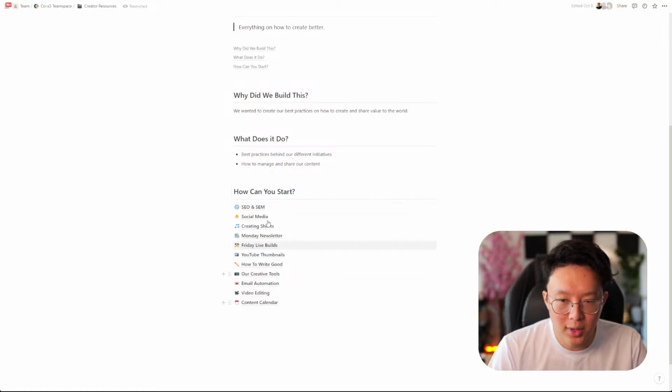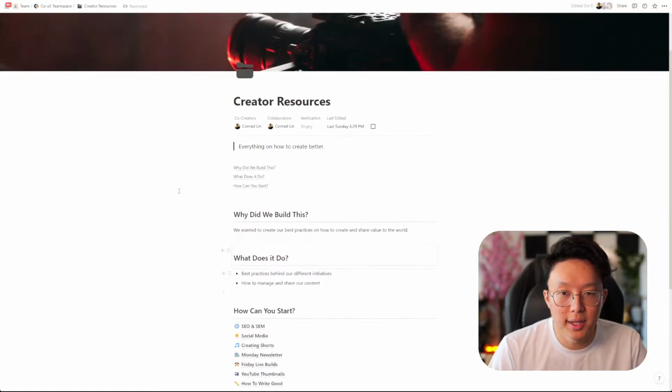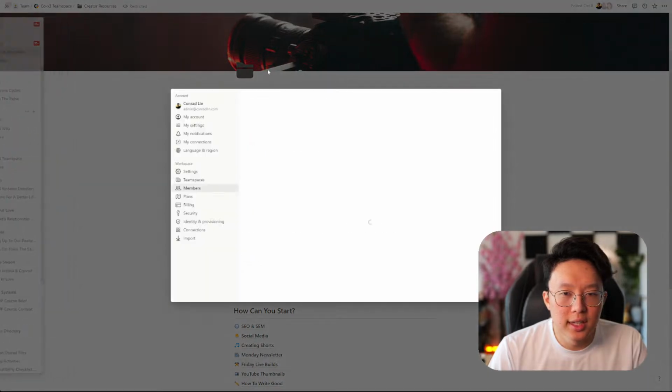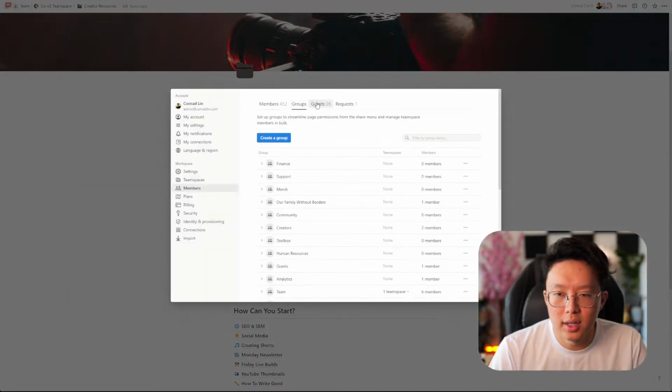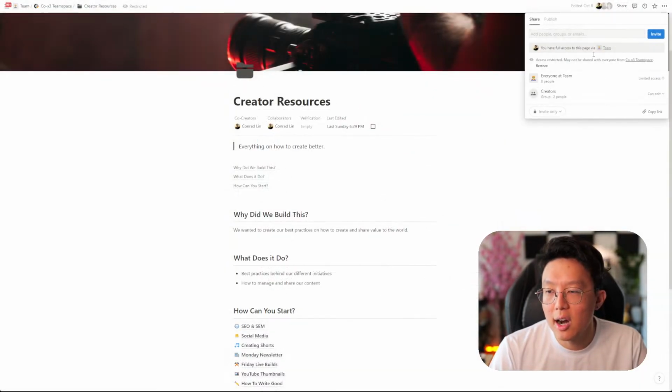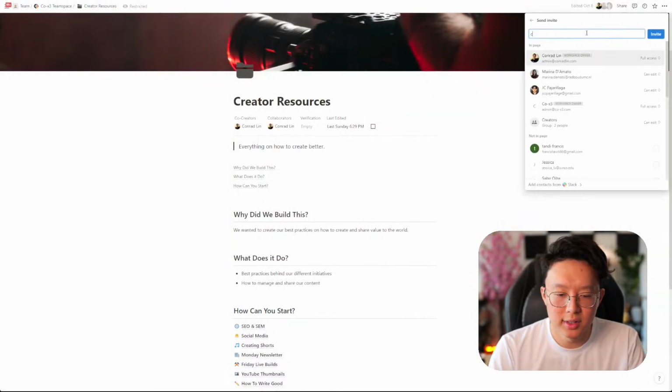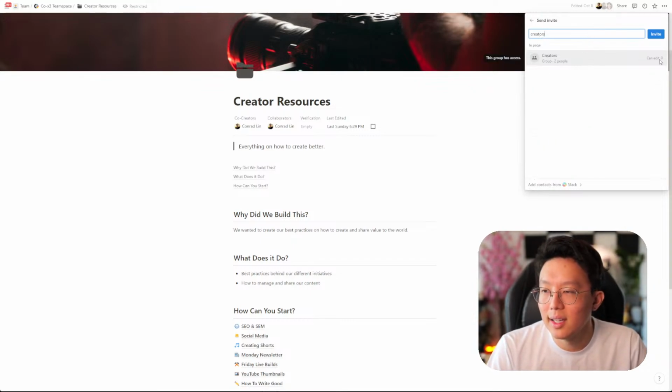Because a folder will have a lot of different subpages. What we're going to do is go to settings, under members. We're going to go into our groups here. You can create a group, and then once you create a group, you can go ahead and add the group you need. Then in that group, you can click share, and type the group name. So for example, creators, and then you click that, and you change the permissions to can edit, right?